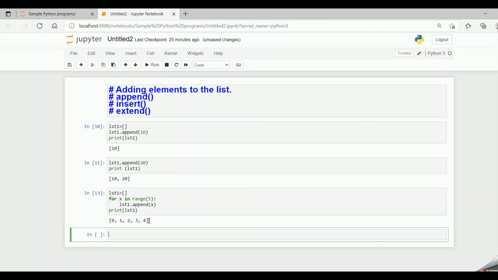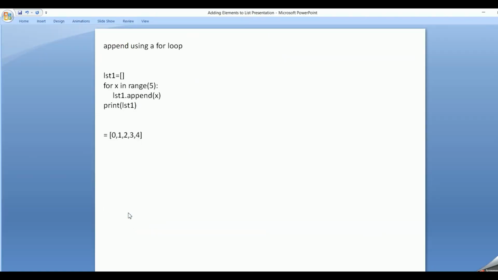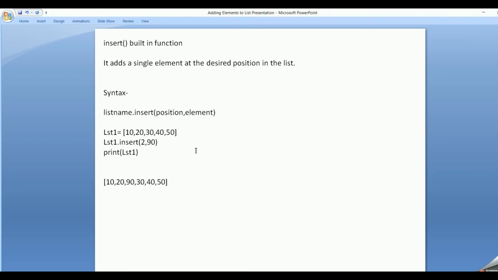So 5 items have been inserted into the list with the append functionality, but by using a for loop, so that the for loop traverses 5 times. Each time the value x has been appended into the list. So this is how the append functionality using a for loop works in Python.